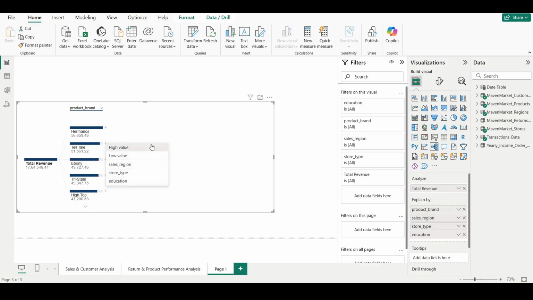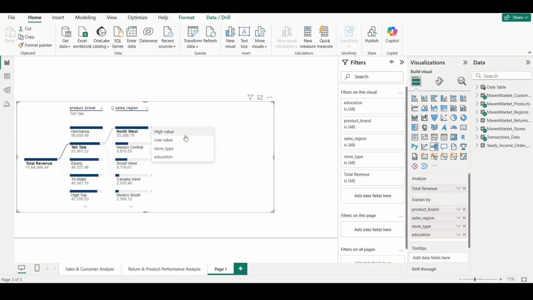Let's say I click on high value. So it gives me the high value among sales region. Let me click on this plus symbol to expand more and low value. So it will give me the lowest value among store type. Let me click on this and click on education.